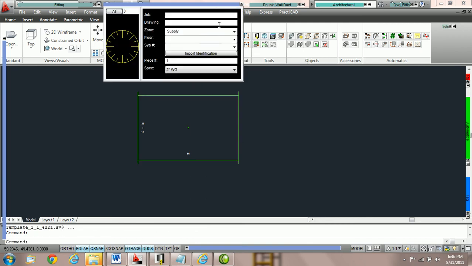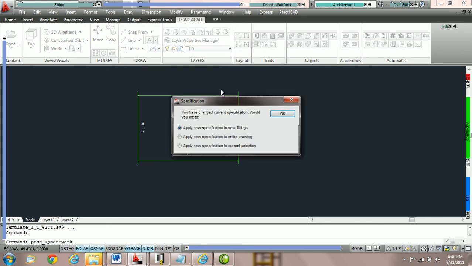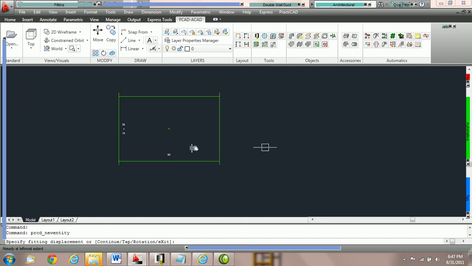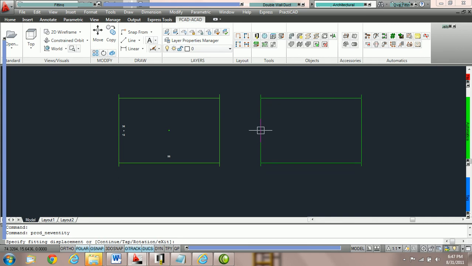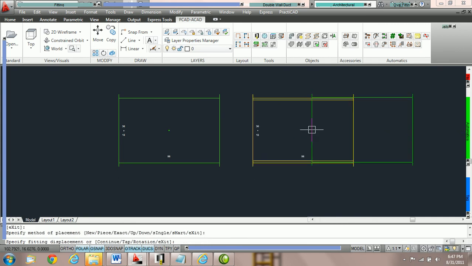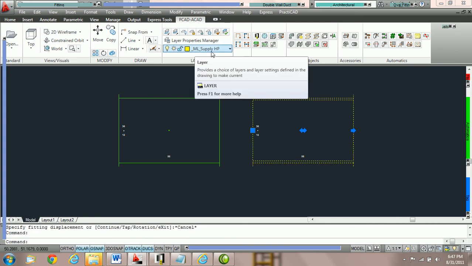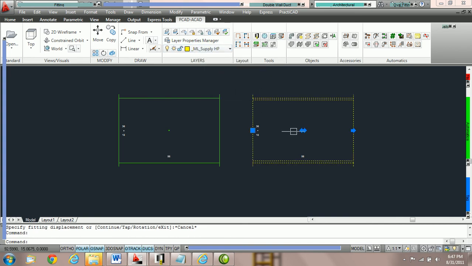Now I'm going to change my specification from 2-inch to 4-inch and apply it to new fittings. Then I'm going to grab a fitting and place it on the drawing right next to the low pressure. Here you can see that it's gone to a different layer, the ML supply high pressure. So therefore, the layer mechanism is correct.